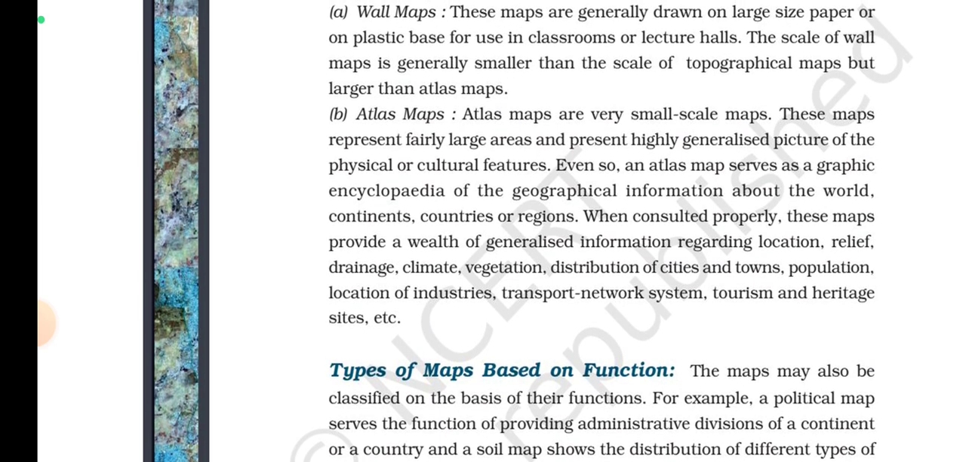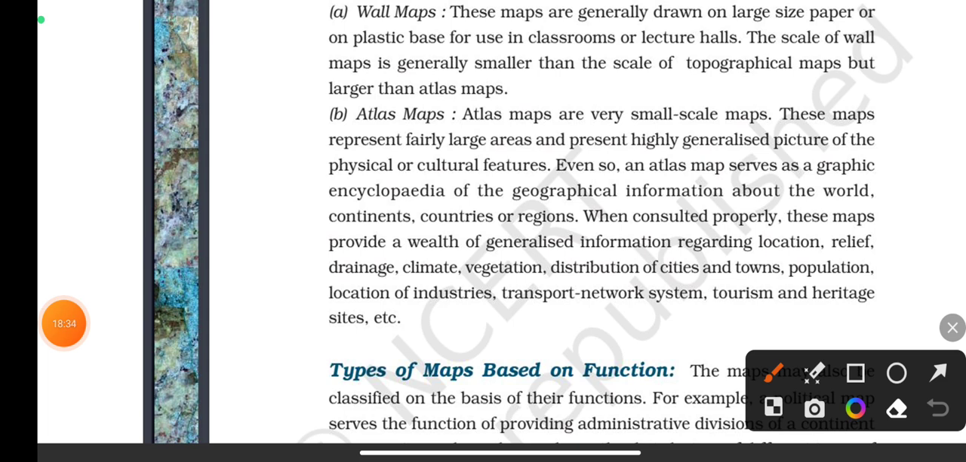The scale of wall maps is generally smaller than the scale of topographical maps but larger than the atlas maps. Then atlas maps. So atlas maps are very small scale maps. These maps represent fairly large areas and represent a highly generalized picture of the physical or cultural features.